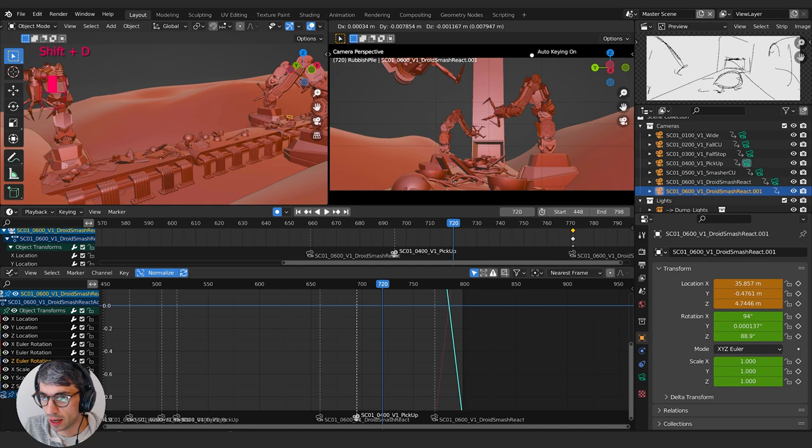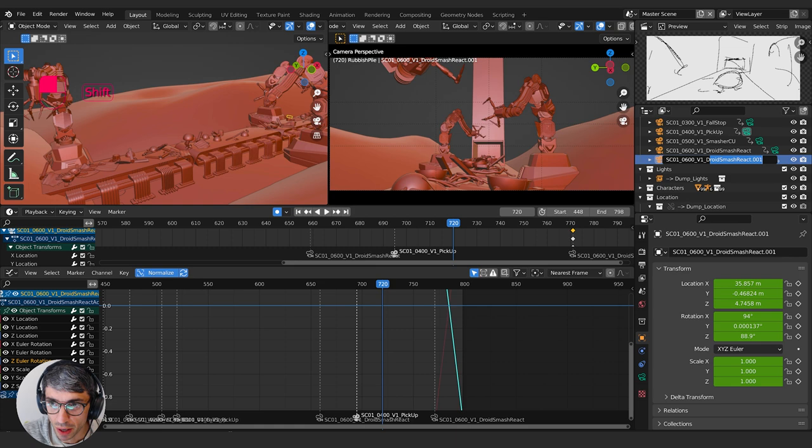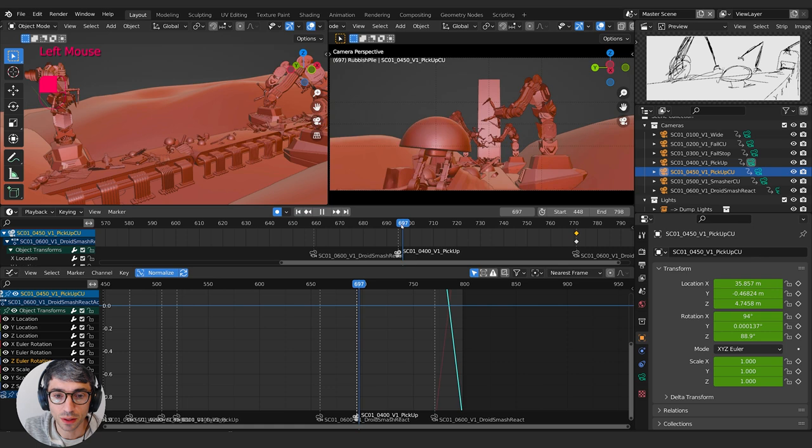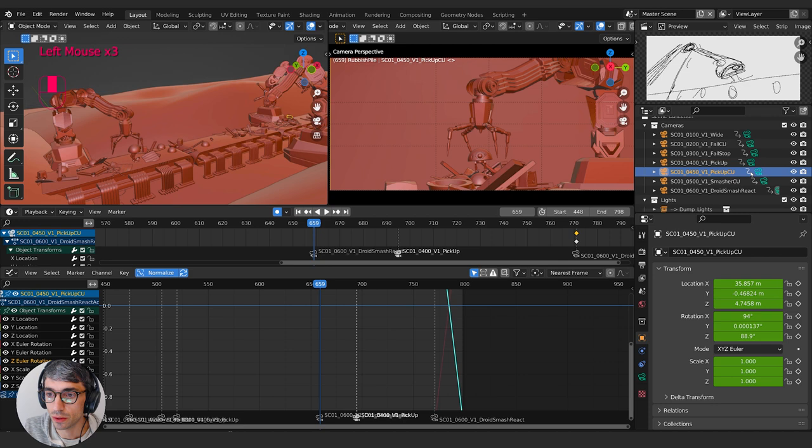And I'll call this maybe pick up close up. I think that makes sense. Pick up close up. What number does this need to be? I'll put it in between 400 and 500. So I'll go 450. It'll stick it right there for me. So this one is going to be that camera. So right here, pick up, close up, bind that.